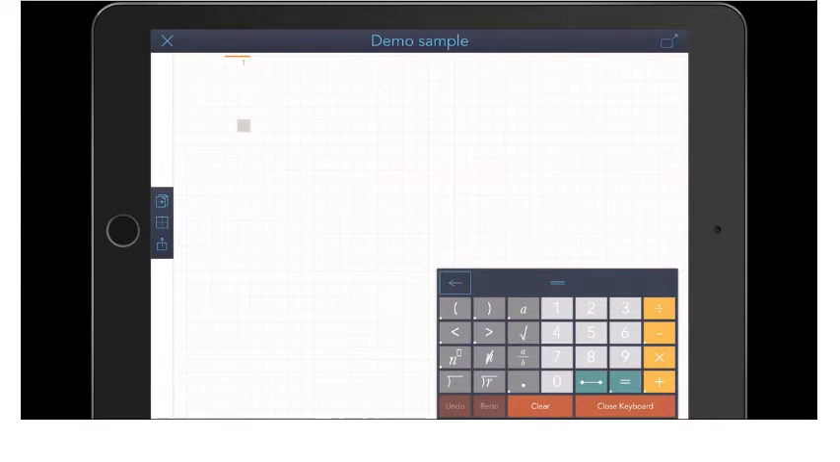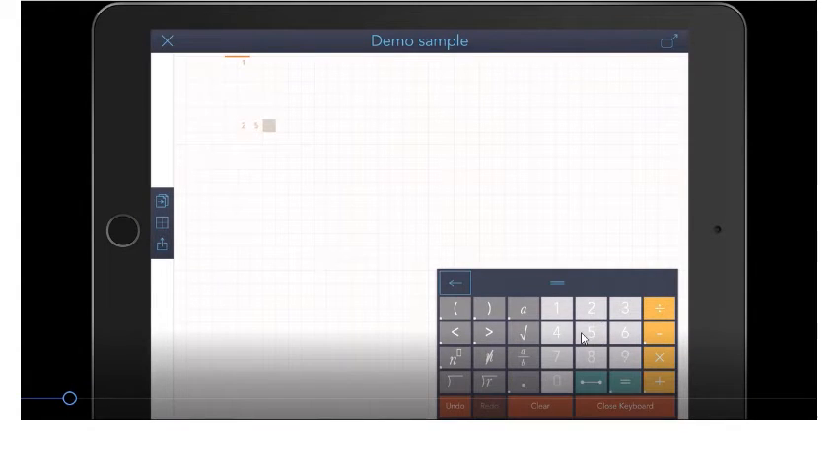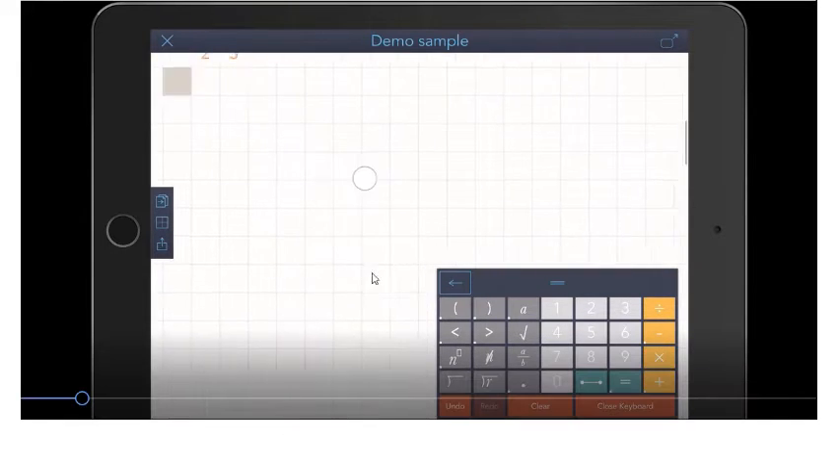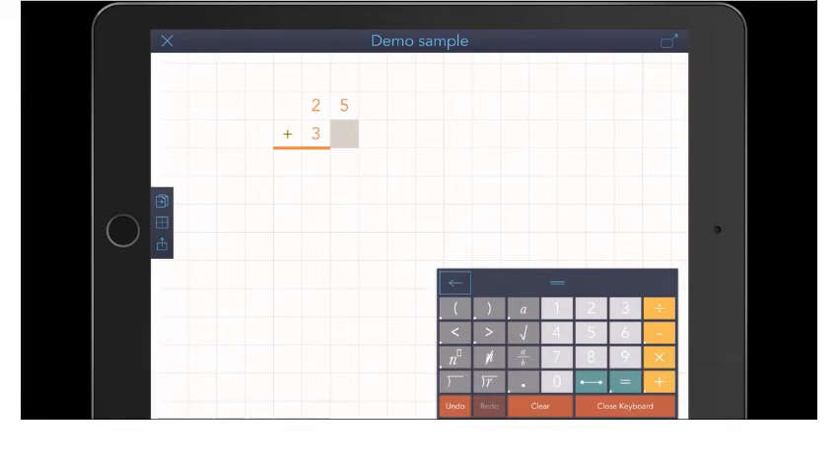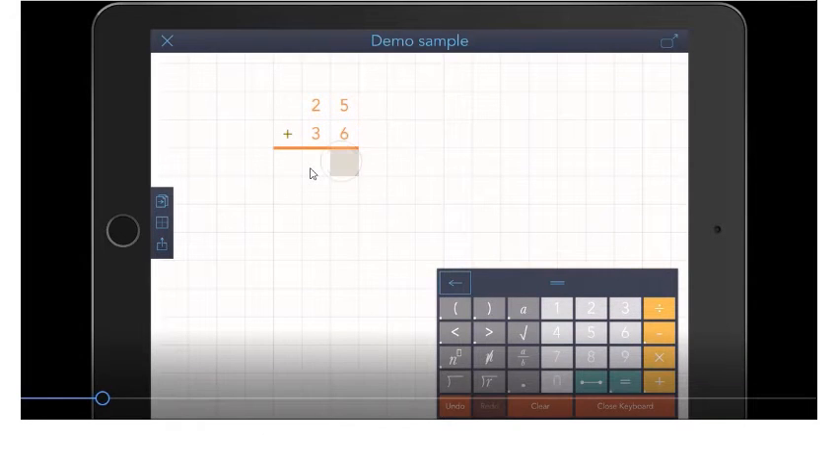You can click on the grid, and then you click on your 2 and your 5 to get 25, and then you can click on your plus. If you want to make the grid bigger, you just pinch and spread your fingers, then you can see it bigger, and then you can add your 36. Notice the line under the plus automatically occurs if you hit the plus and you're doing it in this order.